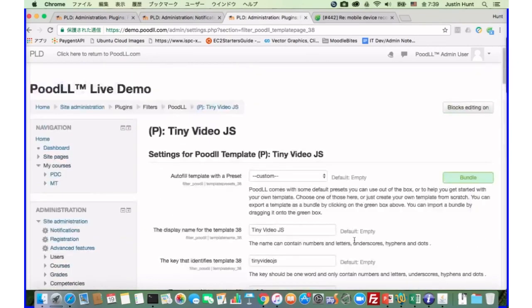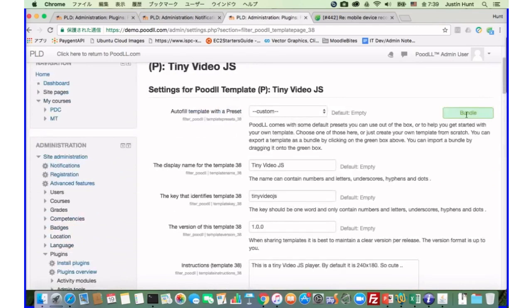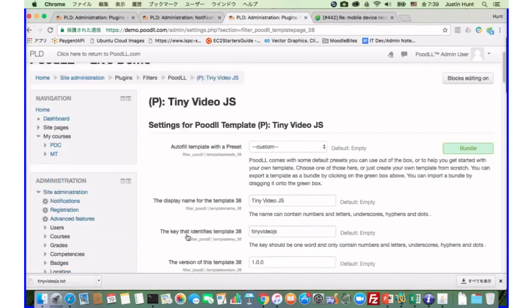The other thing that we can do is we can export a template. I click on the bundle item. It actually downloads that template here, and I can share that on Moodle.org forums, or there's actually an area in the plugins database for these templates, or I can share them with other people, or I can simply create a new template from that one.